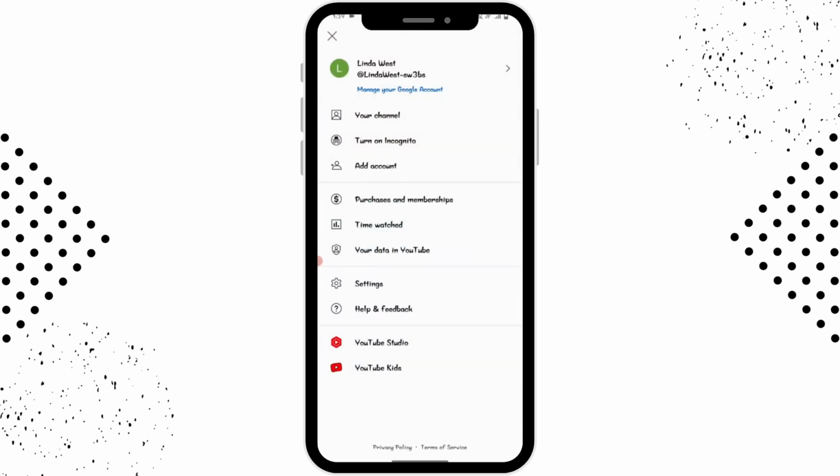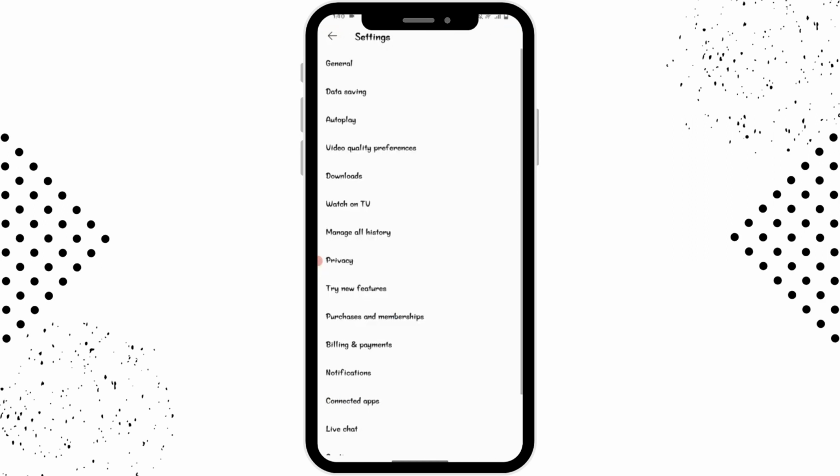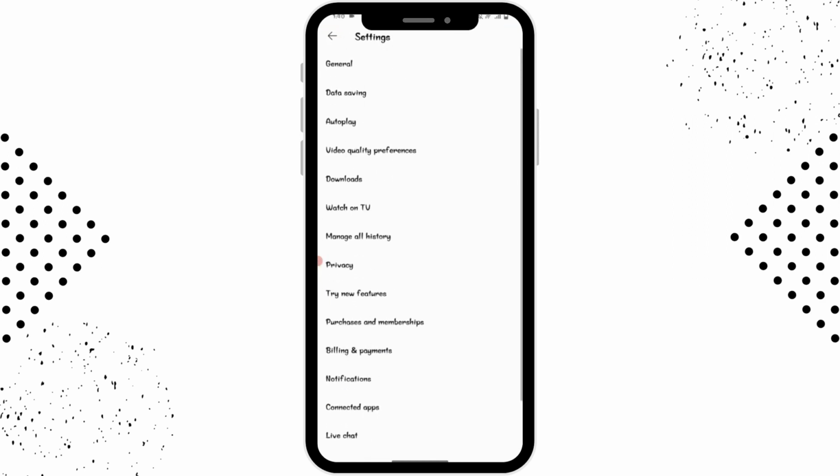under your profile you have to tap on settings. And here under settings you will have a bunch of options.